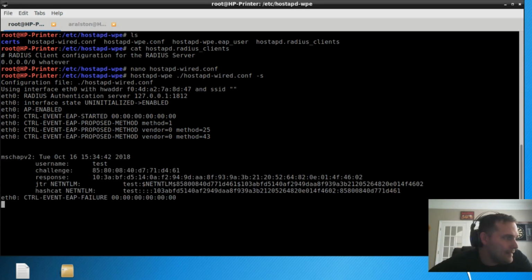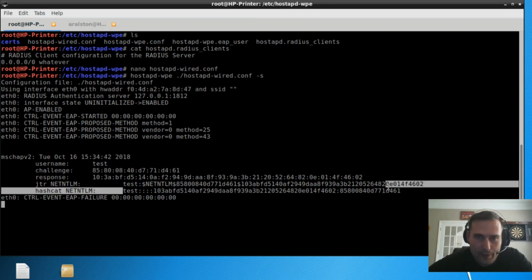As you can see, it puts it out in a couple of formats. There's the username, there's the challenge and response if you want to use MSCHAPv2. Then there's the John the Ripper, and there's Hashcat. We are going to use Hashcat. So all we're going to do is copy this.